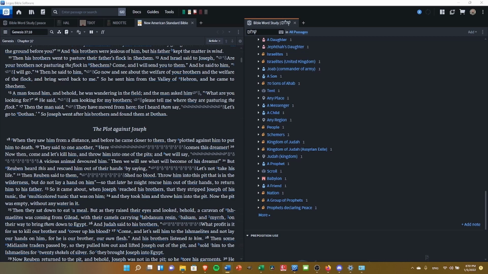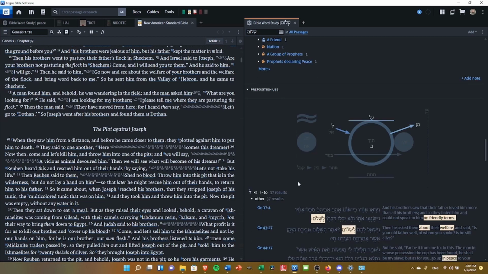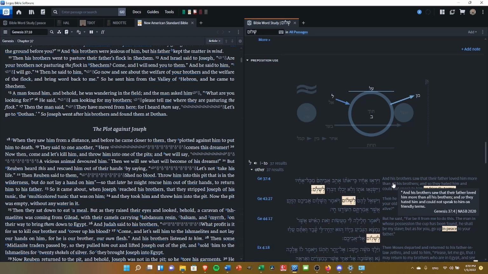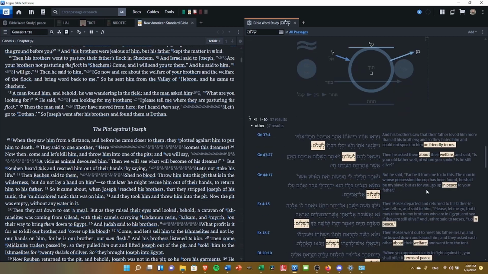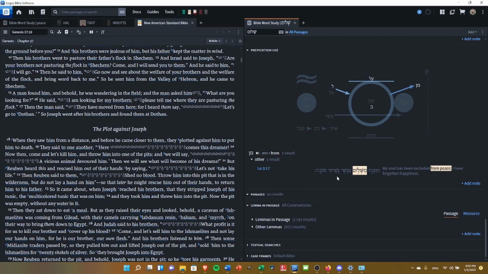The preposition use is going to show you the different Hebrew prepositions. Selecting one will give you example passages. Not extremely useful if you can't work in the original languages. So the lamed prefix means to or for. So could not speak to him on friendly terms is how it's translated, but literally it means that he could not speak to him for peace. That's kind of how we would do that if we were working on the most literal translation. So you can select a different type of preposition. Again, this is really for working in your Hebrew text. So if you can't, it's not going to be extremely useful for you.